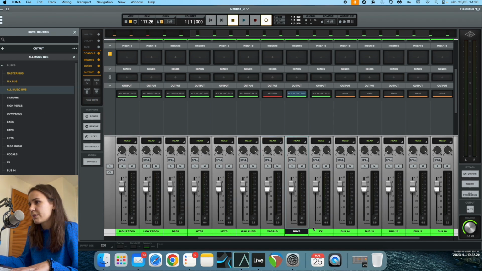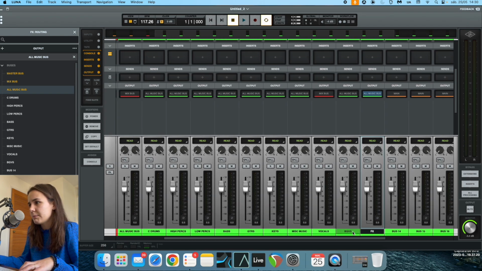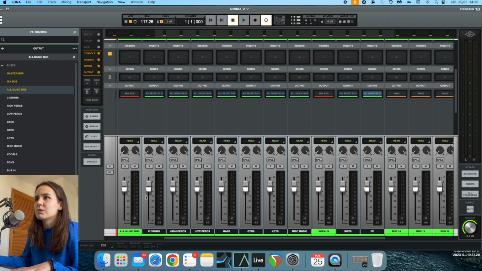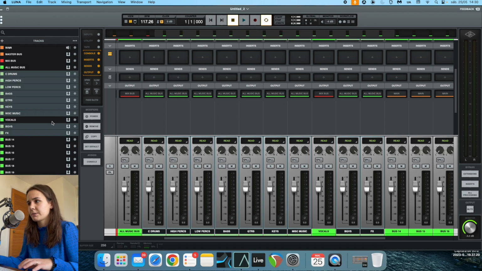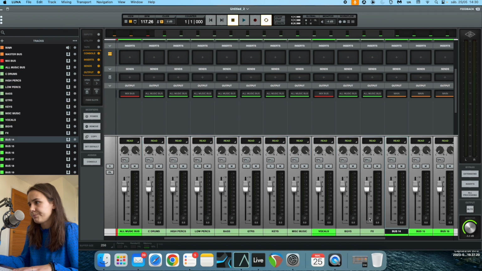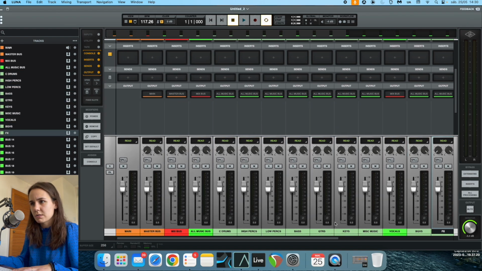So we can start right here. Let me just color these differently, actually, because they are going to the all music bus. And let's color them a lighter shade of green. Perfect. So let's leave it right there for now. And let's focus on these ones.